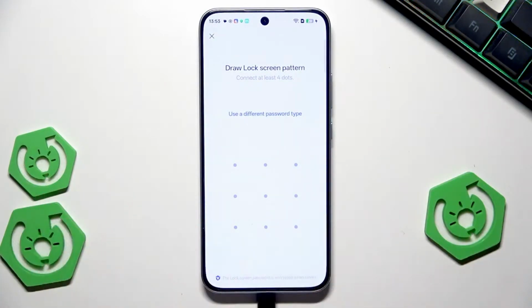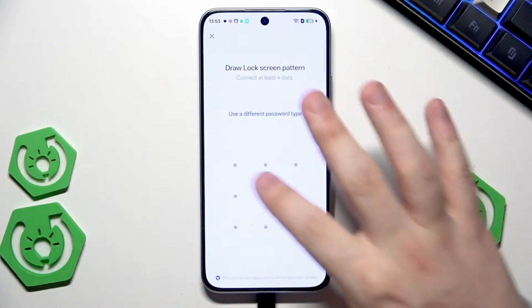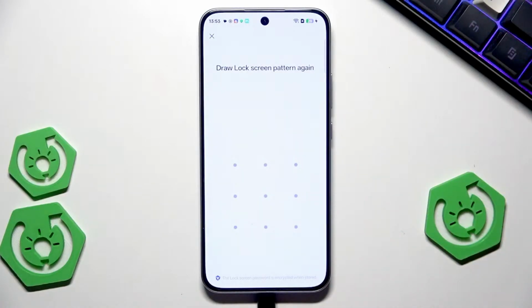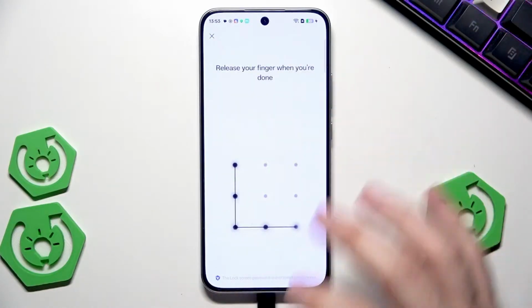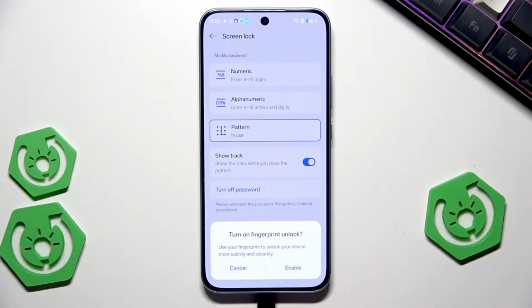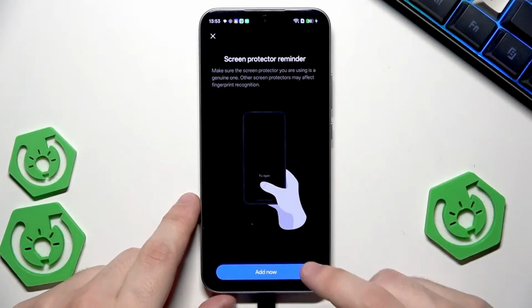Now, when it comes to the pattern, we have those 9 dots on the screen, and to create a pattern, we need to connect at least 4 of them. So simply draw your pattern, now draw it once again to confirm, and now it has been successfully set. Now the phone suggests us to turn on the fingerprint unlock. Let's click on enable. I also highly recommend adding it.